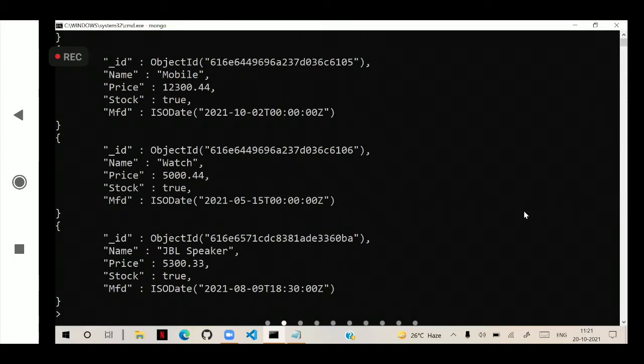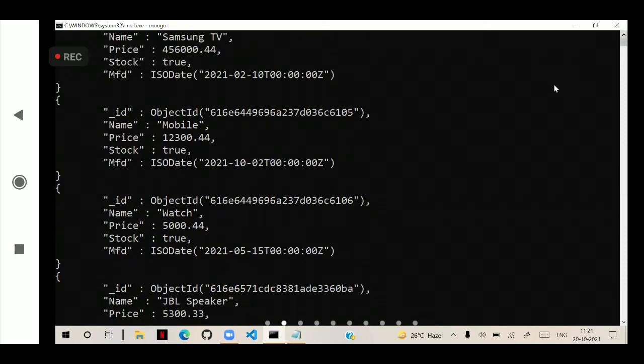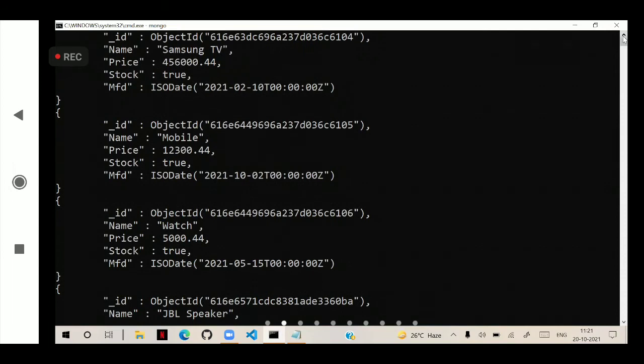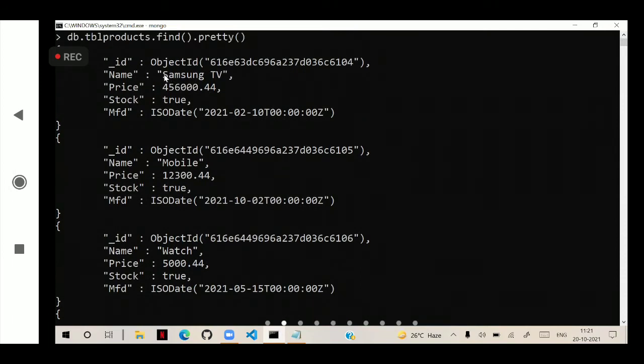For example, in these records, suppose I want to change some value. Suppose I want to change the Samsung TV price. It is given as 4,56,000. I want to change it. That means we want to change that particular field value. So we have to write the update command like this.